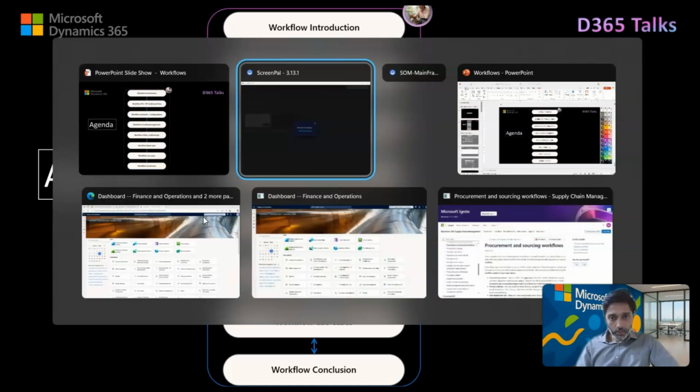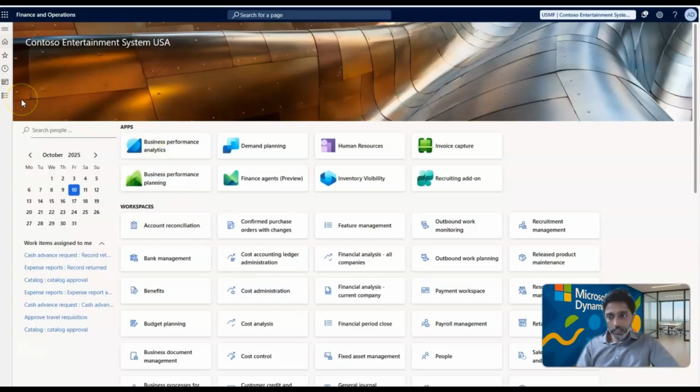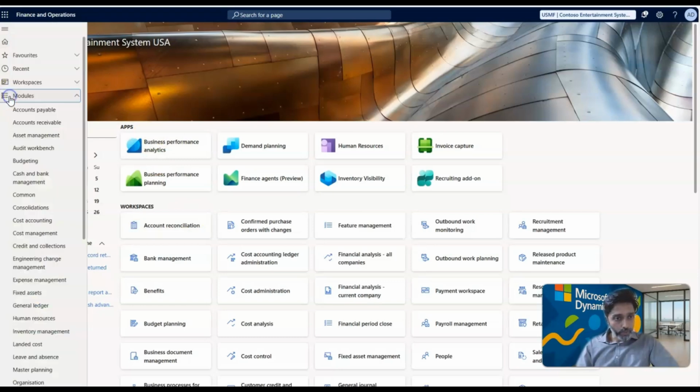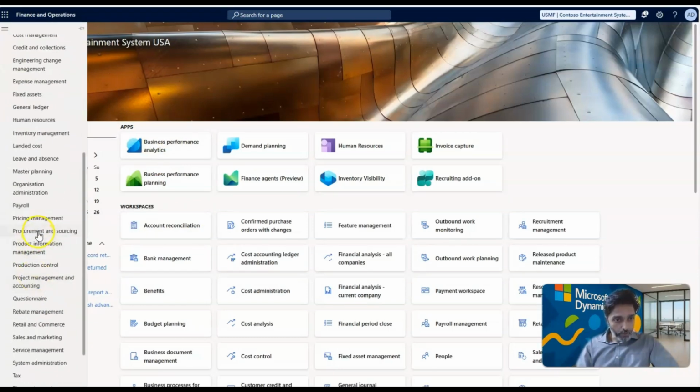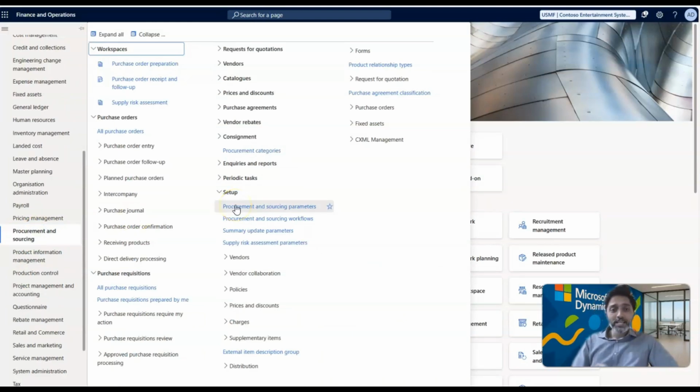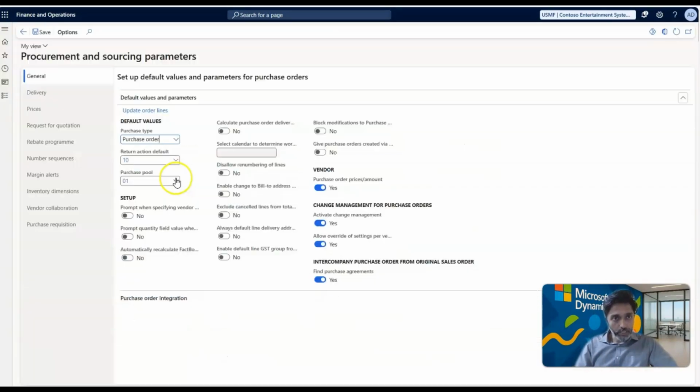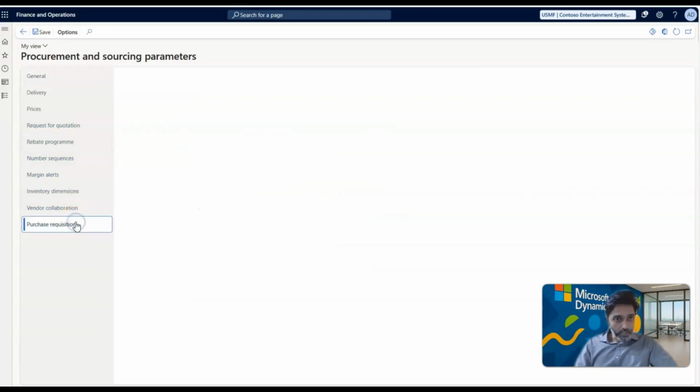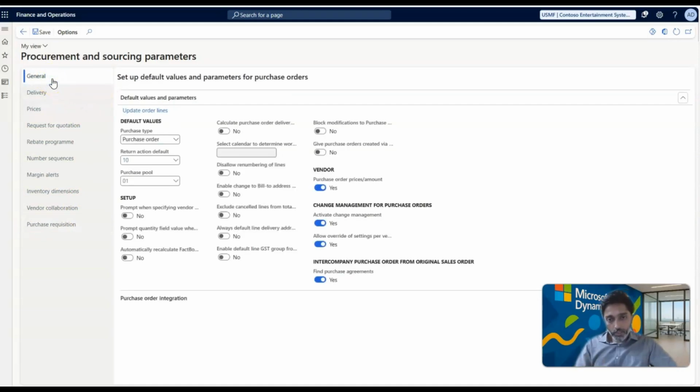So let me quickly jump into the Dynamics 365 screen. Let's say in case you want to raise the workflow for a purchase requisition, you have to go to the procurement and sourcing module. But in this case, we do not have an activate change management control. If you go to procurement and sourcing parameters, in the general section as well, you can see this is only change management for purchase orders, and not necessarily for purchase requisitions. Even though there is a section for purchase requisitions, it has no configuration related to workflow. So for purchase orders, you need to make sure that you enable change management, but for purchase requisitions, it is not required.